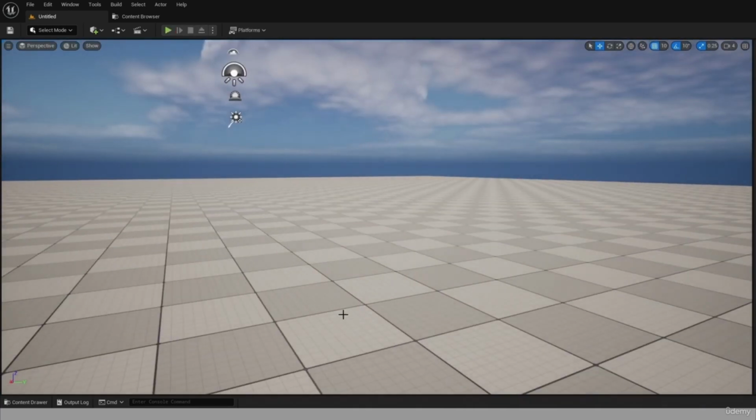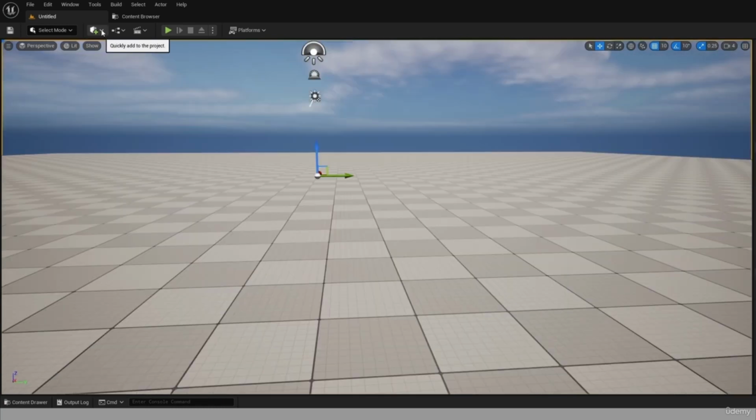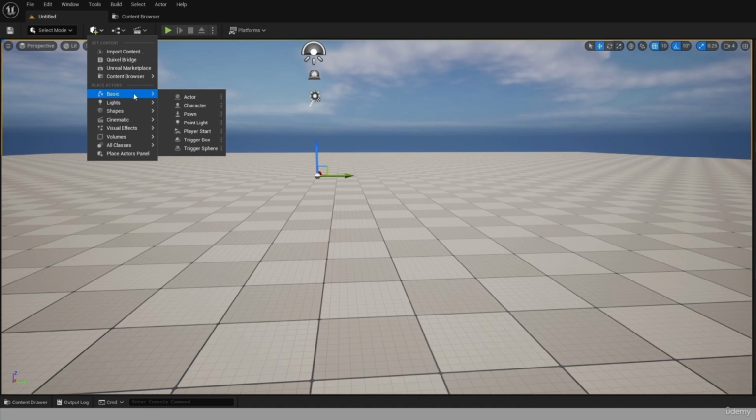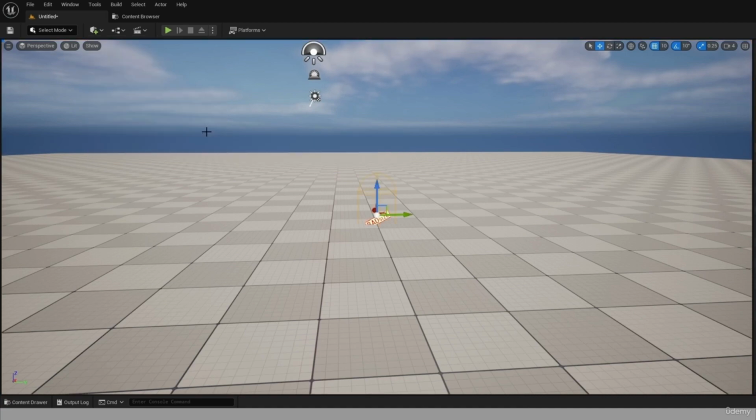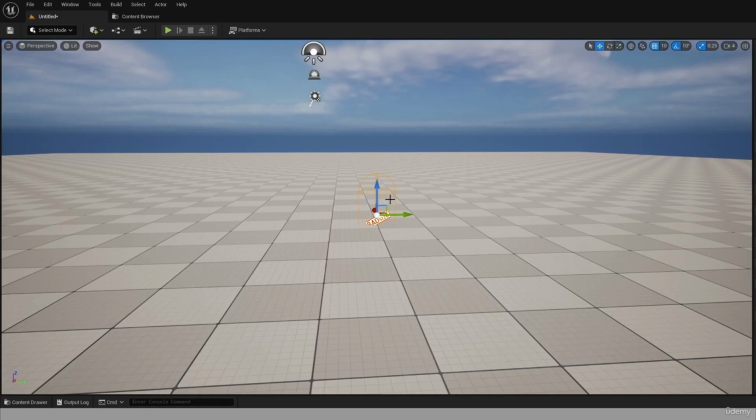We want him to start somewhere, so we need to add a starting point. We're gonna click here, then go to the basic and player start. You can see that the capsule overlaps the ground and it doesn't look good, and it says bad size. That's because your character can't be rendered with his legs under the earth. That's why we have this bad size thing.